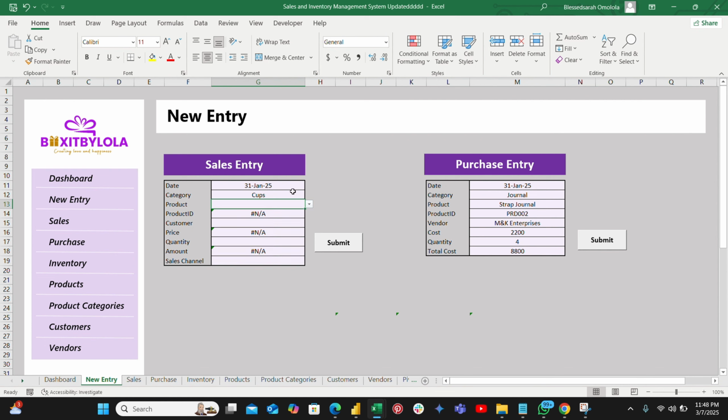Do you get? Let's change it now. Let's say I pick journal, for instance. You are going to see the different types of journals that are available. So let's just go with journal. Let's say executive journal. Automatically it updates the product ID, the price, and the amount. So let's put the customer's name. Let's just pick a random customer.